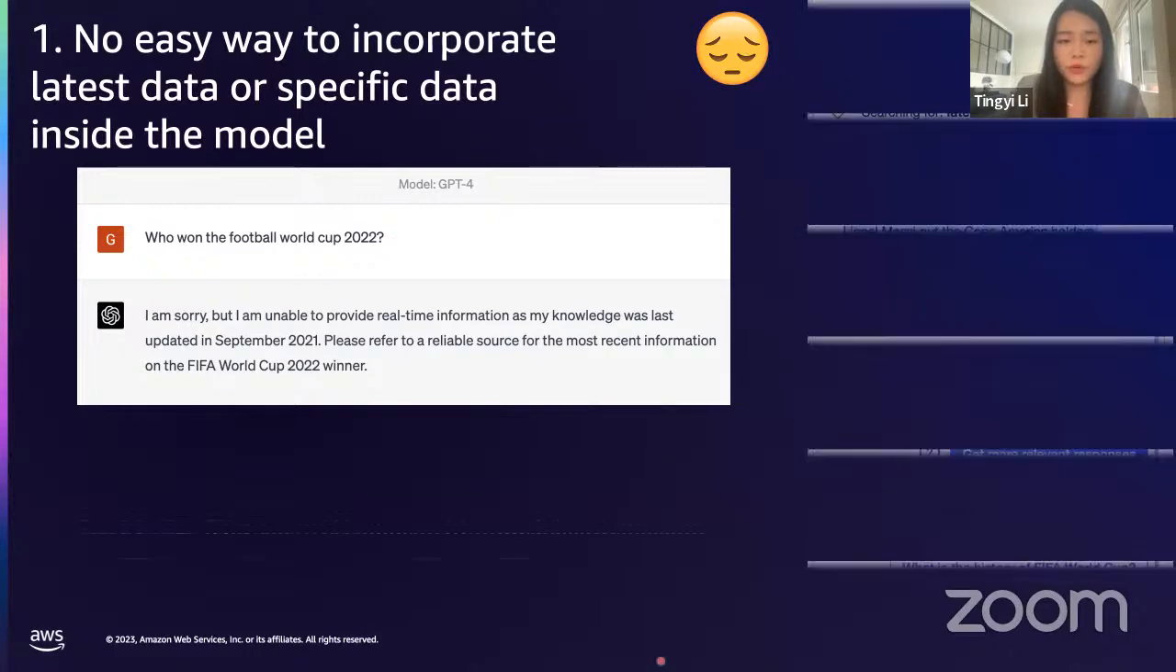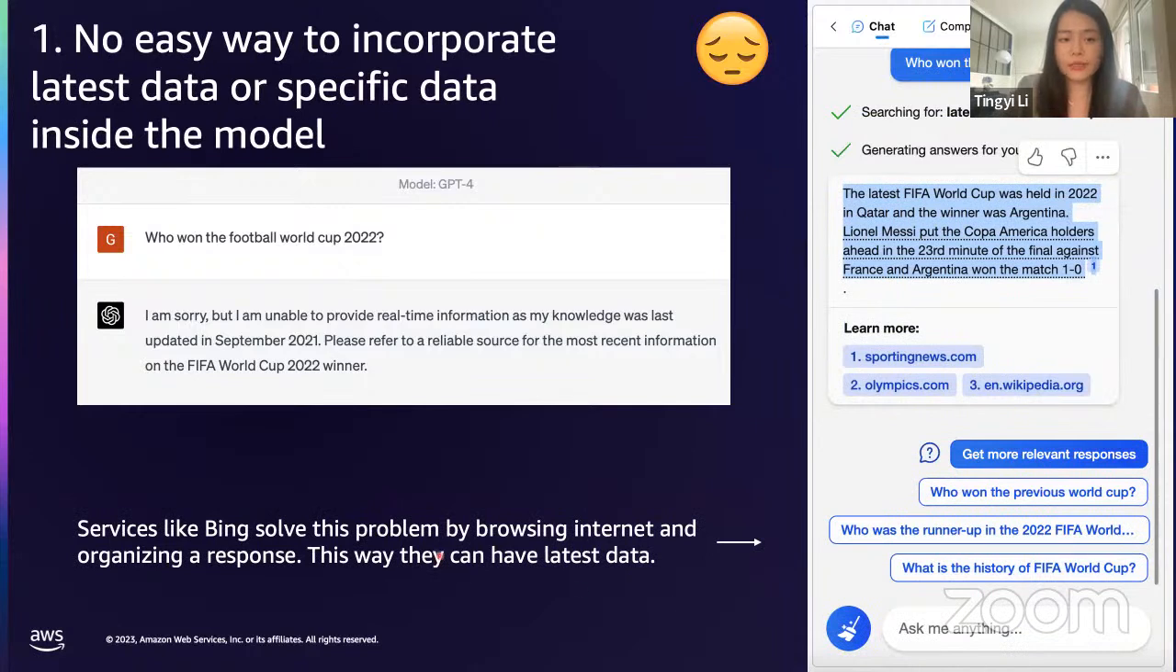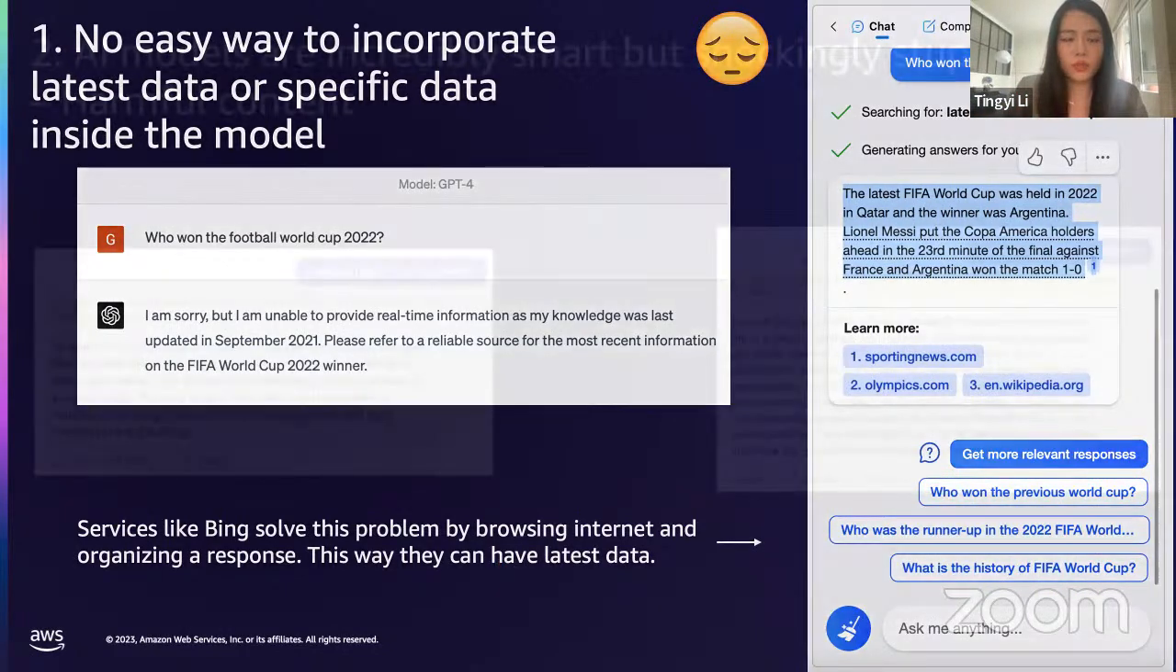For instance, Bing tried to resolve this kind of problem by browsing the internet. You have a search engine to help it search the relevant information and then provide it back to the model and to the users. So this is one common one.